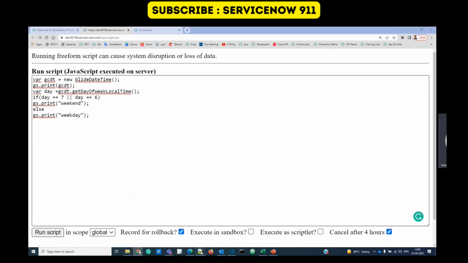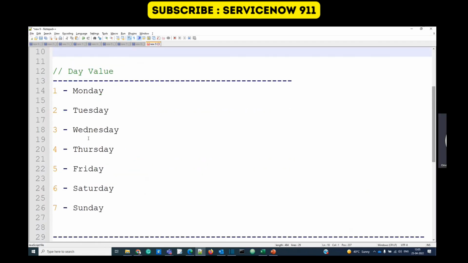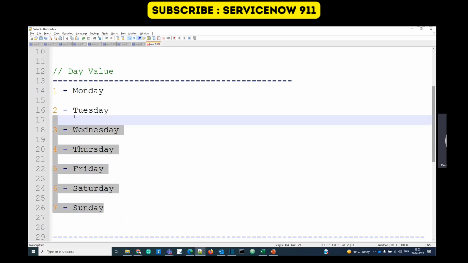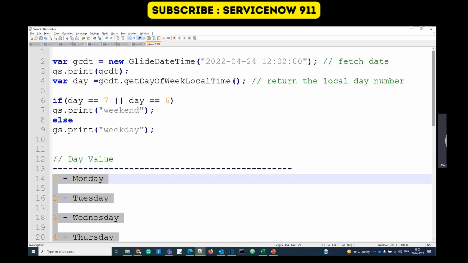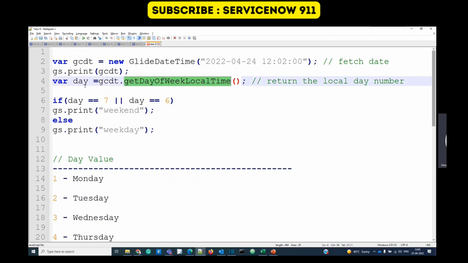Okay, so let me show you. So these all are the values which will be returned. 1, 2, 3, 4, 5, 6, 7, because in a week we have 7 days. So the same value will be returned by using this function. And once you have that value, you can easily compare it and see whether it's a weekday or weekend.